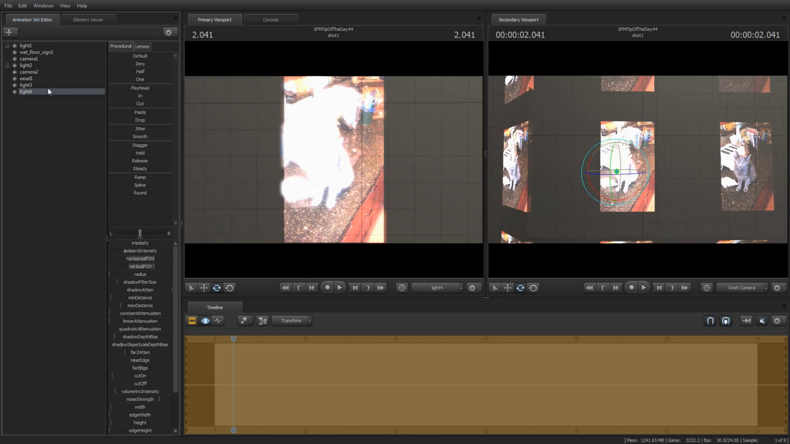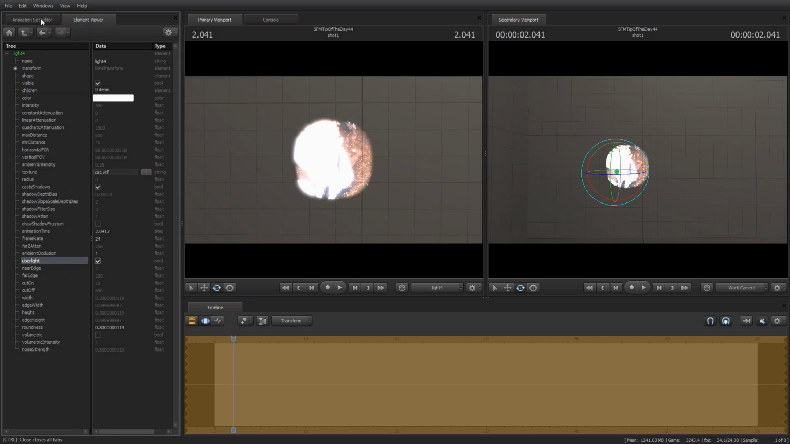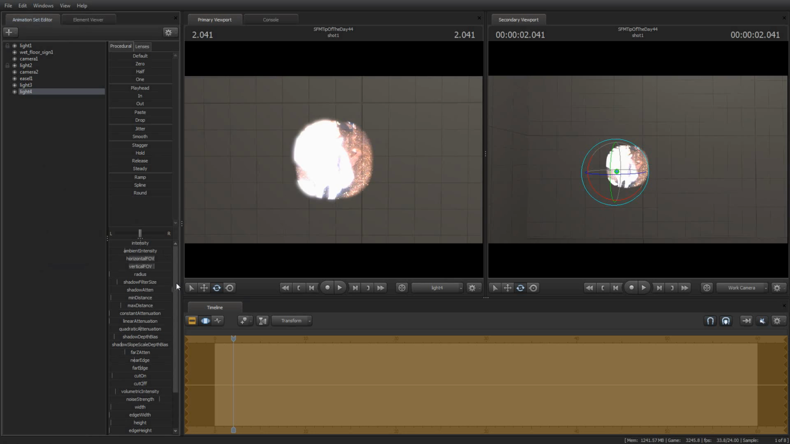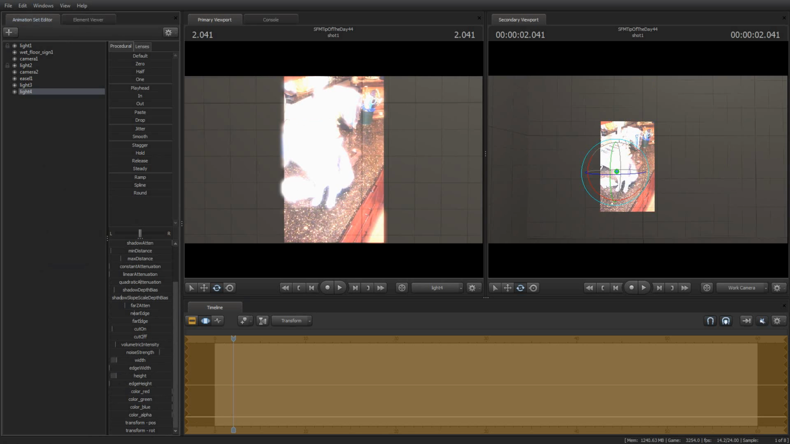So the next thing we're going to want to do is look at the light in the element viewer. So we're going to go show an element viewer light. And down here is this little checkbox. It says Uber light. Don't know what that means, but when you check Uberlight, it allows you to use the width and height attributes. So I can adjust the width so it only shows the area that I want. So now I've just got the area that I want showing.